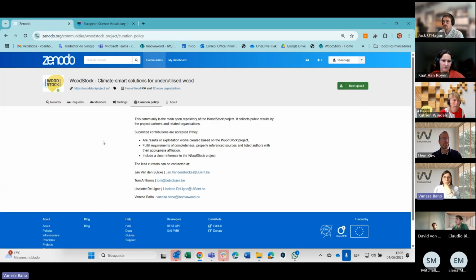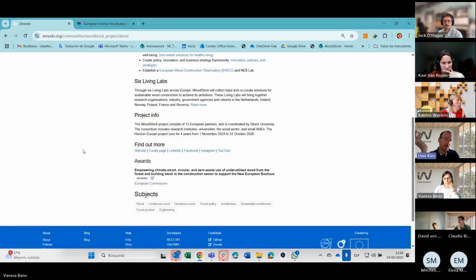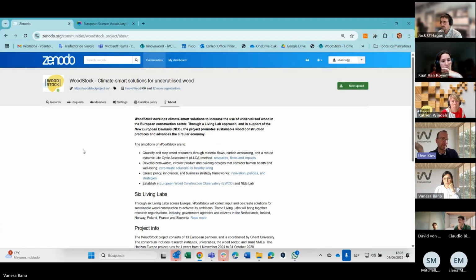And then the curation policy, some information. And this is quite useful. You have an about page where you can really describe what this community is about. Either it's about a project, but it can also be about your research group, for example. If you have a team or a certain group of people who have their own repository, you can really explain what is in there. This text can be edited all the time, and you can include links, and even pictures if you want. It's like a small website.